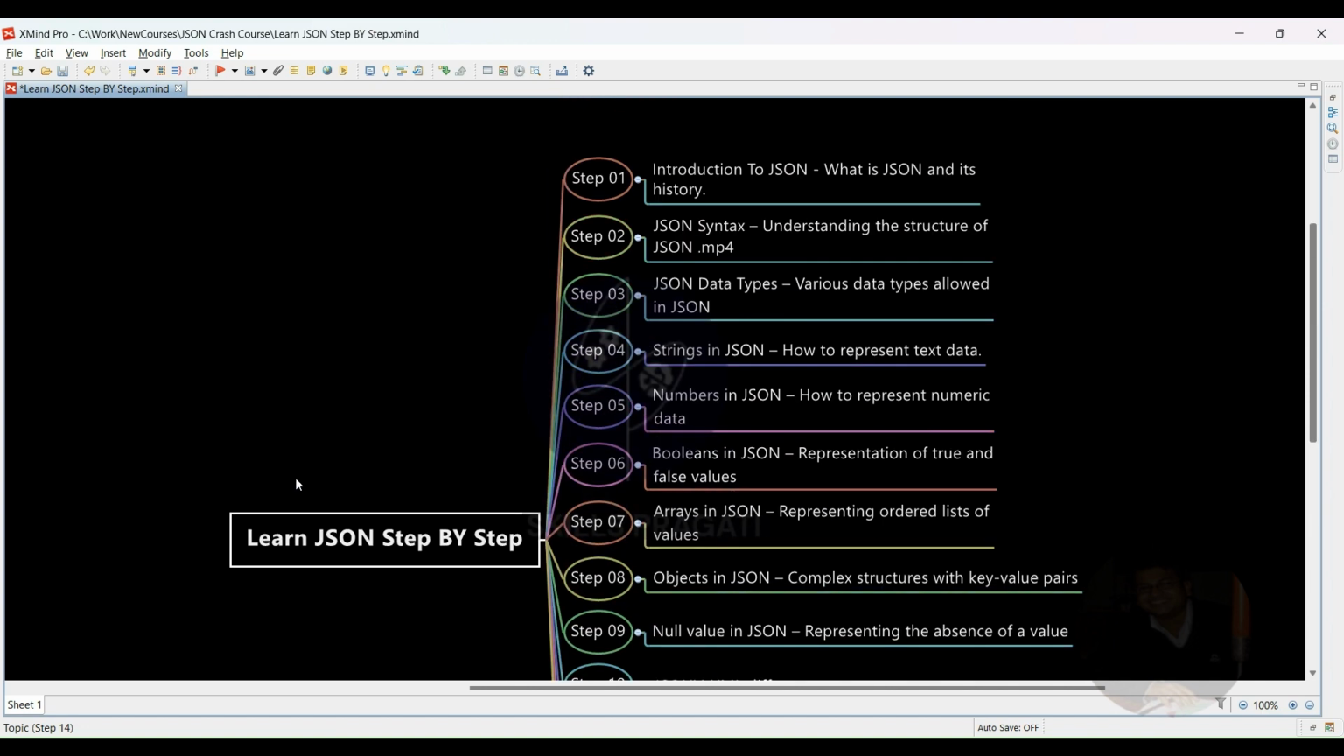Each step in this course is carefully crafted to enhance your understanding of JSON, from its fundamentals to practical applications. Join me on this structured learning journey, where each step builds upon the previous one, providing you with a comprehensive and cohesive understanding of JSON.